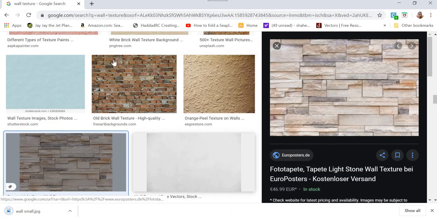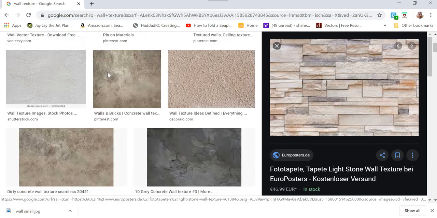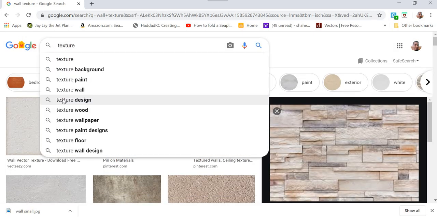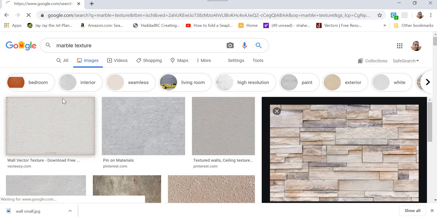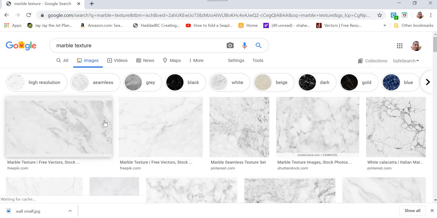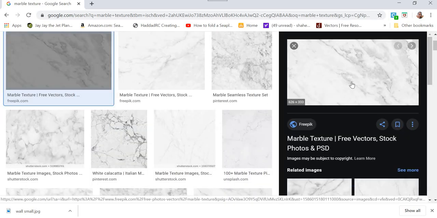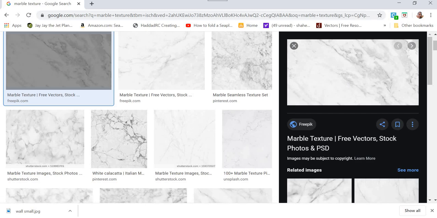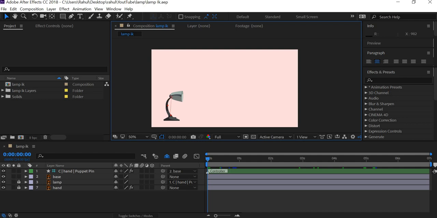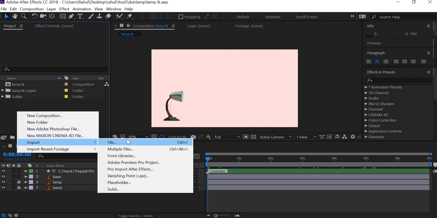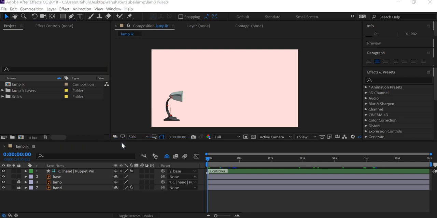All right, then we will search for marble. Marble texture, and the first one is good enough. So save this image as well. Now we'll go to After Effects, and then we will import these two files.